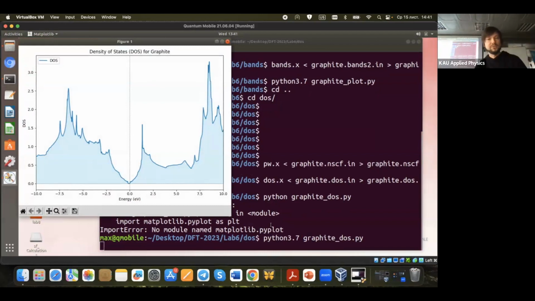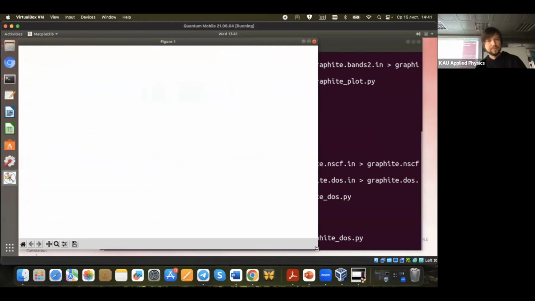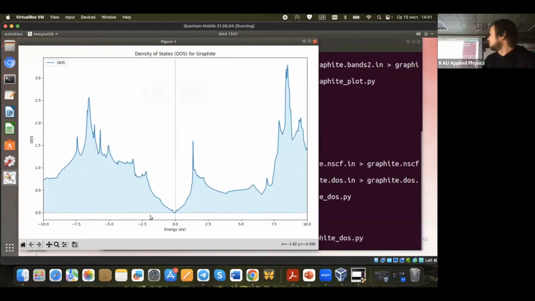I think it's rather beautiful. Yeah. We can remove this thing. Okay. Nice. Okay, we see this plot. We see that here is the Fermi energy, 0. We see that there are some states under the Fermi energy, and we see some states above the Fermi energy.